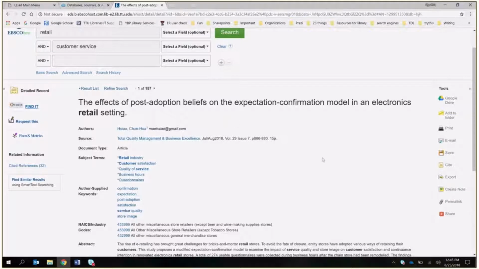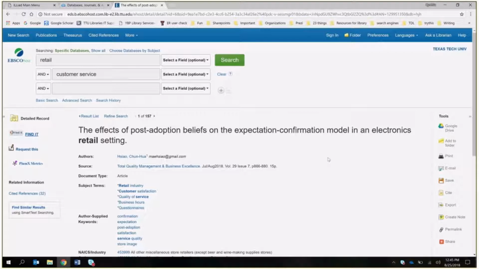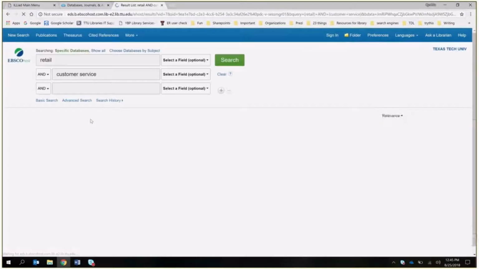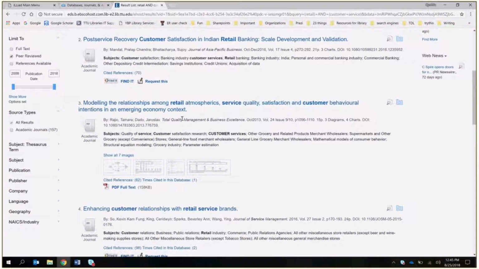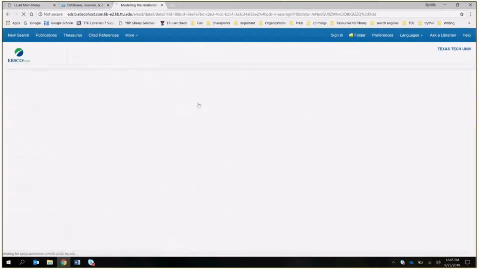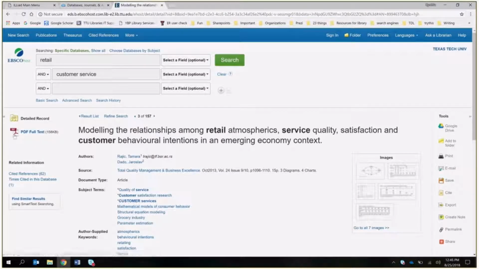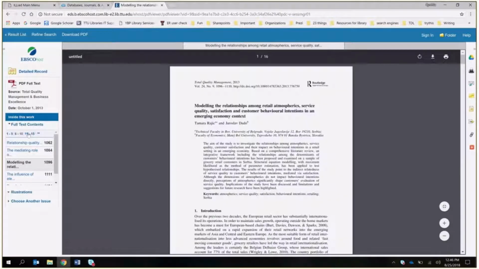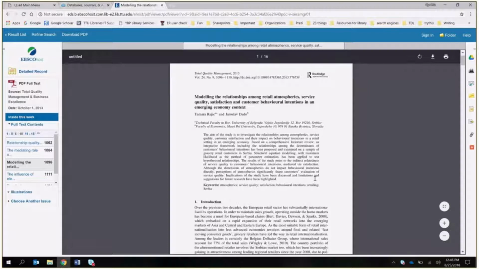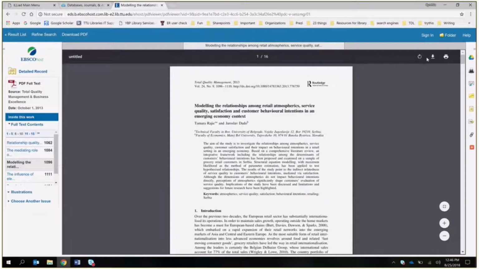And now here we are in our database. And so let's go ahead and look at a few others here in our results list. Let's see what we have here. Oh, let's look at number 3. So again, we're in the record. Oh, and we have the PDF right here. So I'm going to click on that and it'll load up. And here is the article. So I can read that, I can download it or print it.